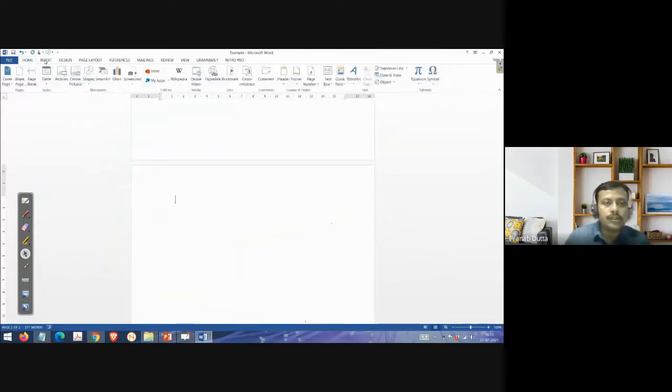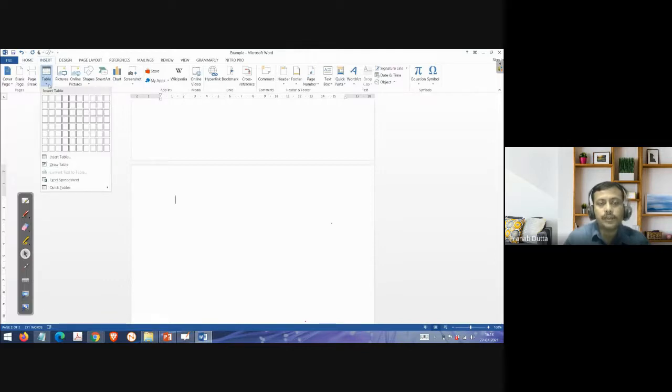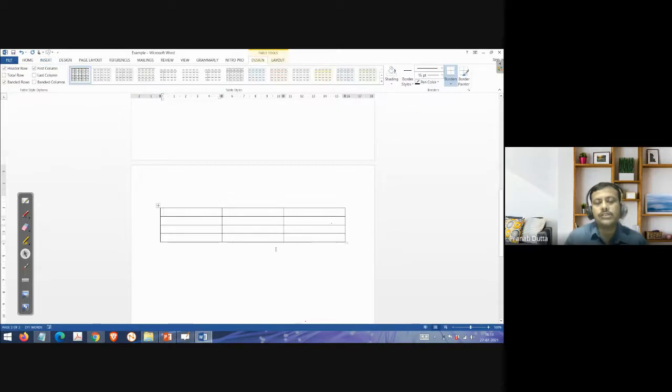Go to the insert button, go to the table button. Okay, so I can insert it. Suppose I require 3 columns and 4 rows: 1, 2, 3, 4. Right? So this is the table.